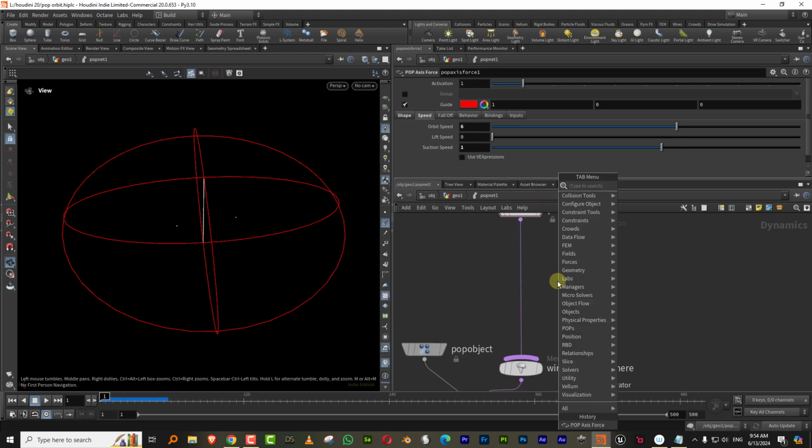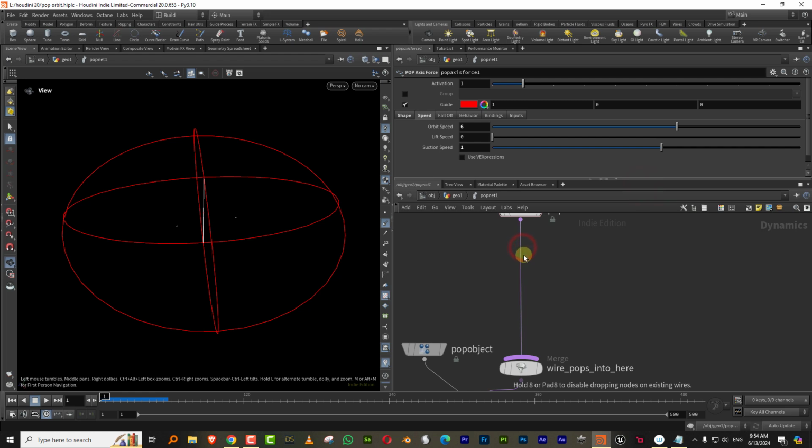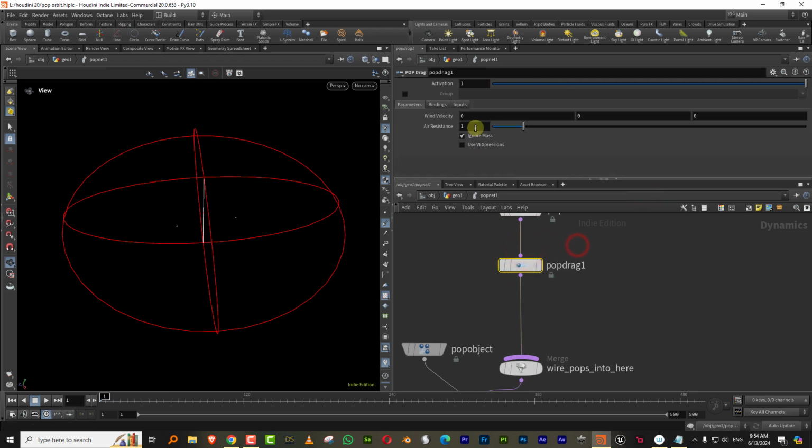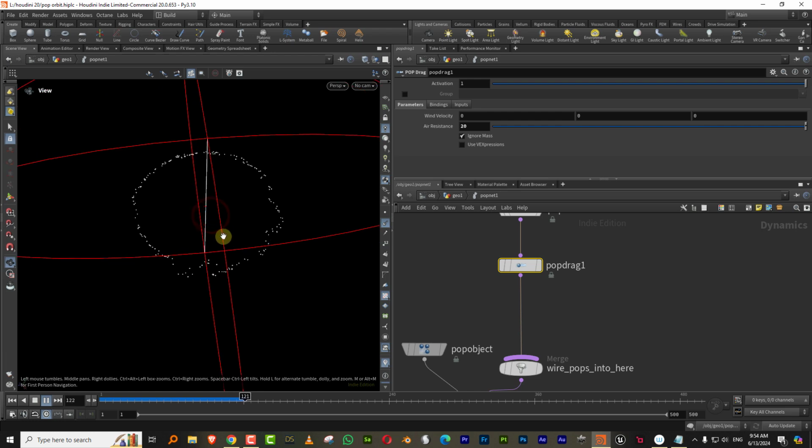The second thing is just take a drag. So take a pop drag, and I'm going to keep this fairly high. I'll keep it around 20. And what this will do is make sure that they just stay in place like that.